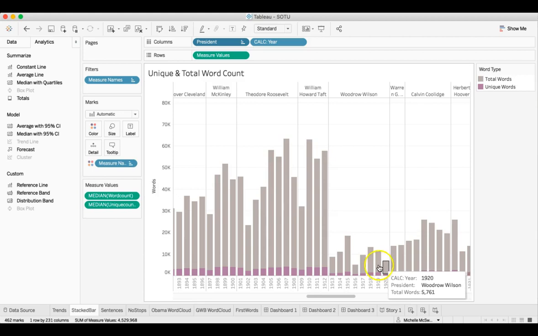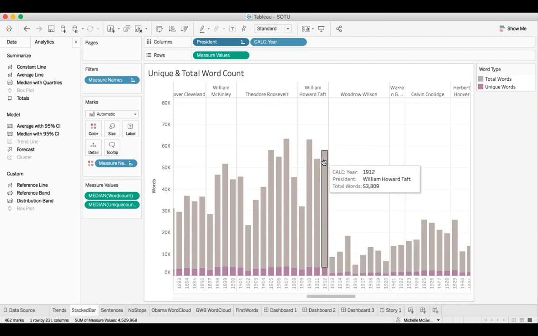But we do see something really interesting, particularly here with Taft, as he has almost as many unique words as Wilson has total words, which means that not only was Taft way more verbose, but he was also talking about either A, more specific topics, or B, he was packing more content into his speeches, right? Okay.